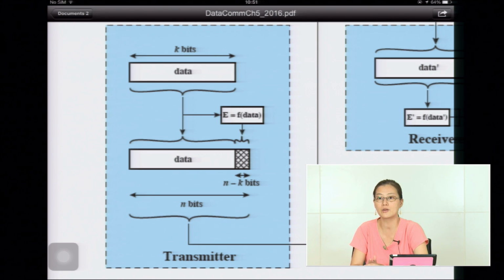So, for example, if the data part has 10 ones, you will add another one at the end, so it becomes 11 ones, which is an odd number. But if the data part has 9 ones, then it's already odd, okay? So the bit that you add at the end will be 0, so that the total number of ones is still an odd number in the n bits.